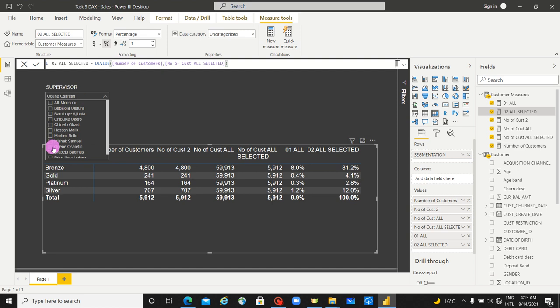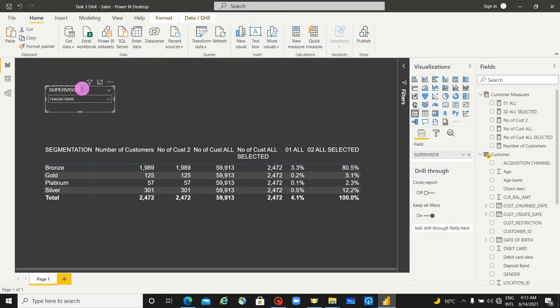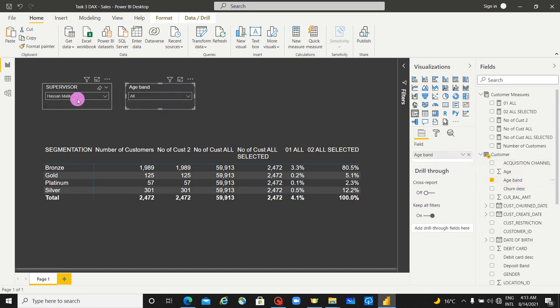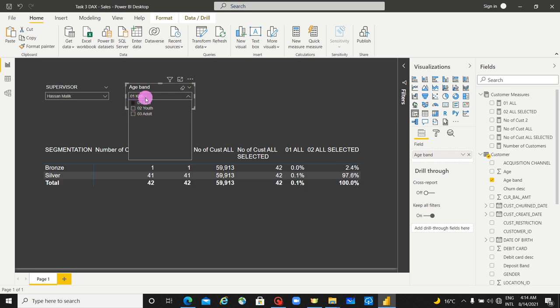So when we take this filter out, let's see how it behaves. So they behave the same way. All and all selected behave the same way if we take all filters out. But if we introduce a filter context, it behaves differently. So what if we choose to show another filter? Let's say age band, for instance. Will this ratio change? So for this particular supervisor, let's put a particular age to it, adult number 3. You can see it changes. So you can see the filter context works.